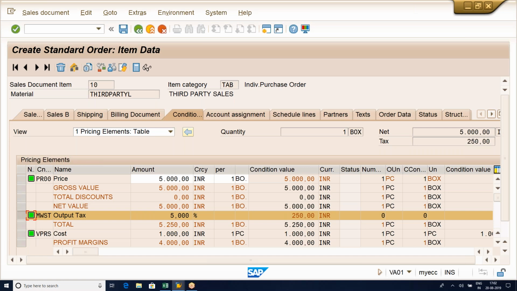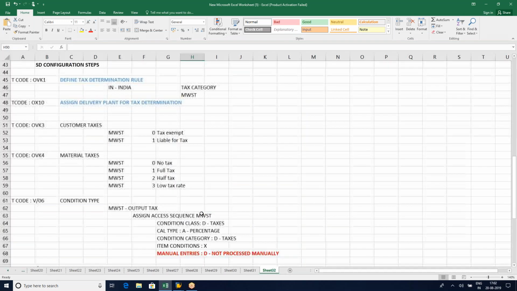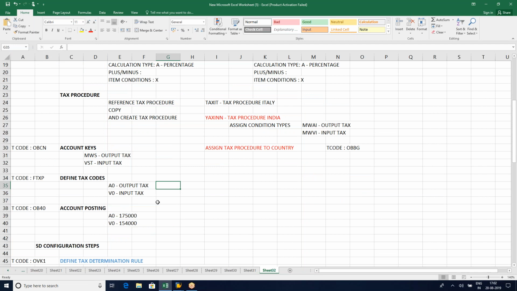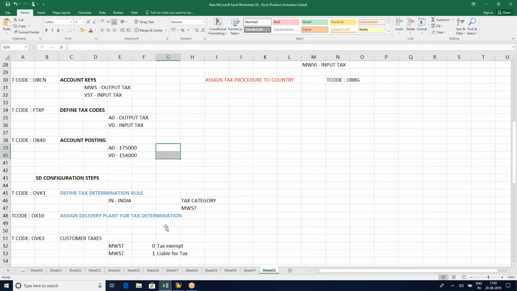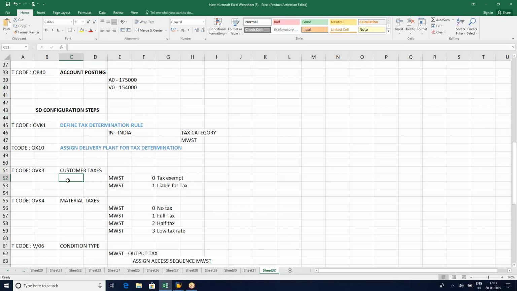So this is how you go for calculating the taxes, which is the integration of SD with FI. These configurations need to be done from the FI side. You need to create a condition type, taxation procedure, account keys, and tax codes, and to those tax codes, GL accounts also need to be specified. And from SD configuration, you need to create the tax determination procedure. We need to make sure that for our plant, country, region, everything is maintained. Customer taxes need to be worked out. Material taxes need to be worked out.